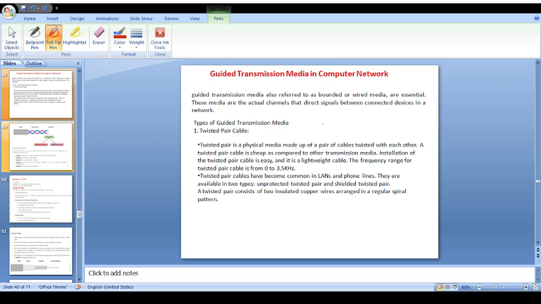Now, guided transmission media in computer networks. Guided transmission media is also referred to as bounded or wired media, which are essential, and these media are actual channels that direct the signals between the connected devices in networks. There are some types of guided transmission media. First is twisted pair cable. We will discuss twisted pair cable.